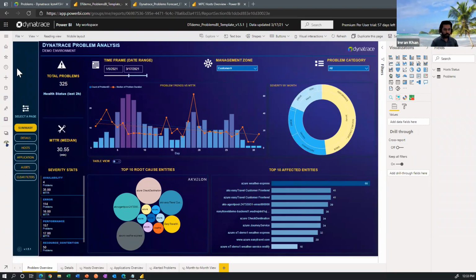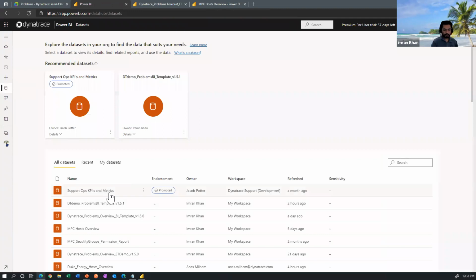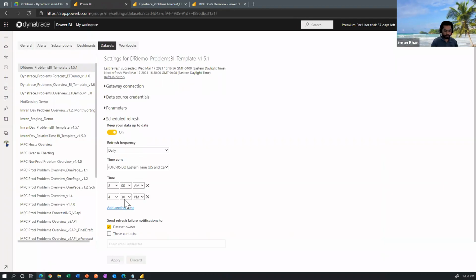On this, if you want to change how this is refreshed, then we would need to go to our data set. This is my data set for that template report. Go to settings, and here you would see the schedule refresh. Right now, I have it set up to refresh every morning at 8 and every afternoon at 4:30. You can change this incrementally, weekly or daily, and then add other times to do every hour, every 30 minutes, things like that.